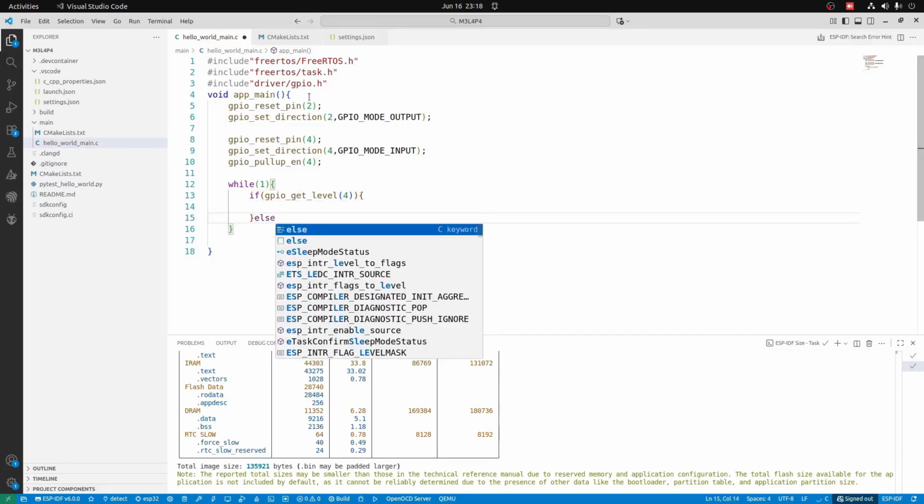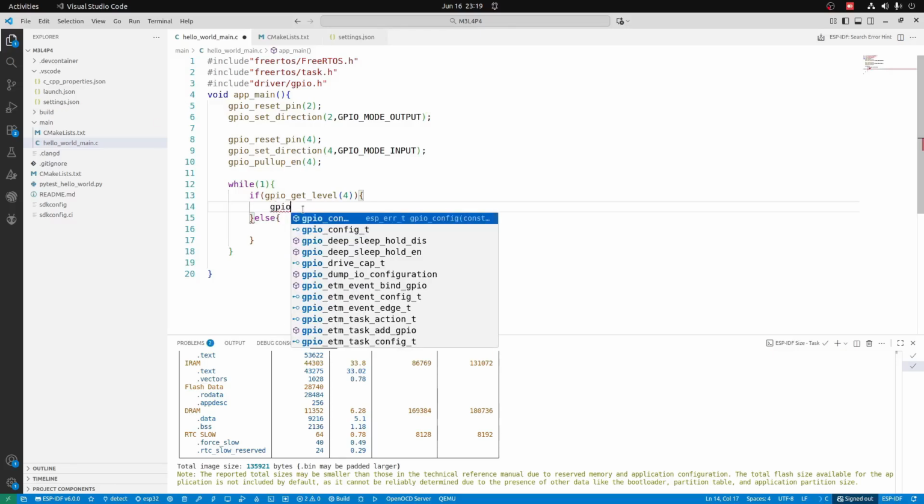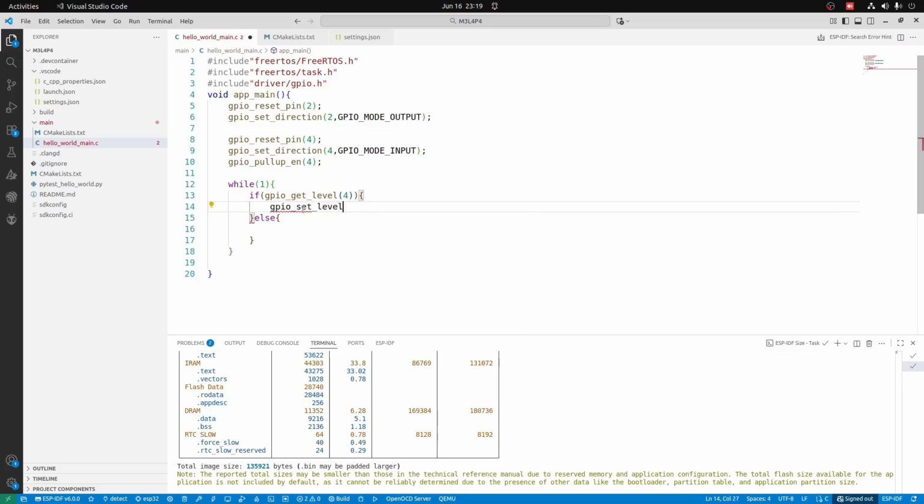If it is high, it means button not pressed. The pull-up is driving it high. We call gpio_set_level to drive GPIO 2 high and LED on. gpio_set_level of pin 2, make it high.